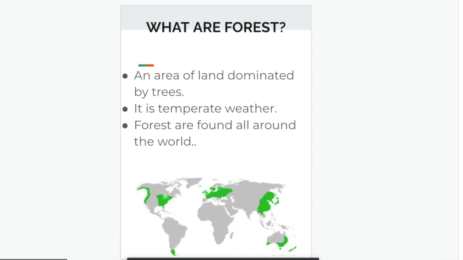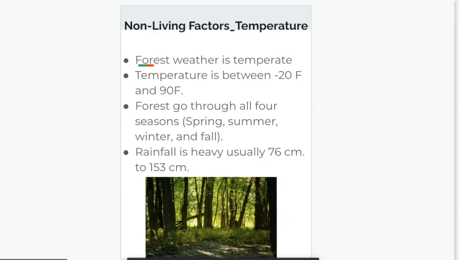Let's continue reading to find out more about the non-living factors that make up the forest environment. Our first non-living factor is the temperature. The temperature in a forest, as I mentioned above, is temperate, meaning that usually the lowest temperature is around negative 20 degrees Fahrenheit and the highest is 90 degrees Fahrenheit.